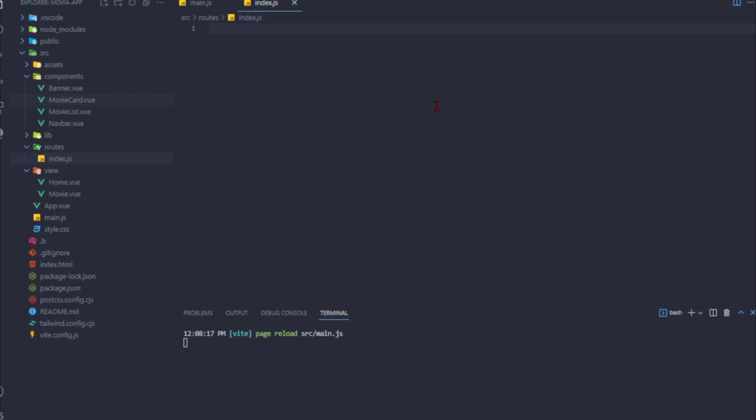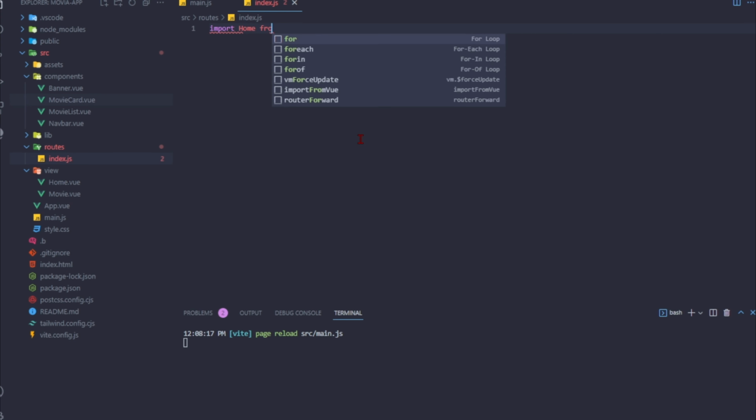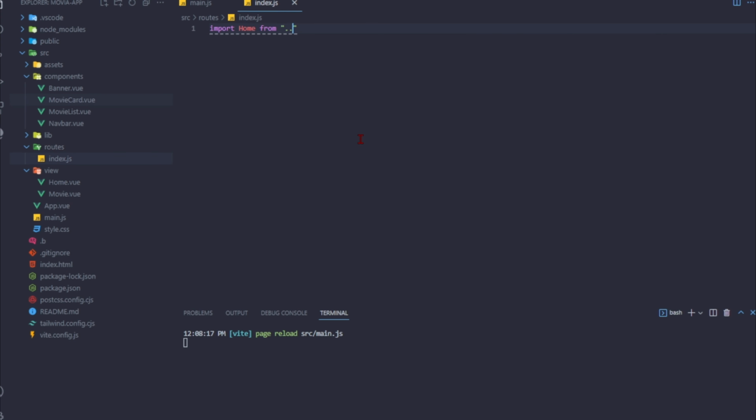That's enough. So now we have to import all of the views. As you can see here, we have two views: the home and the movie. So let's import it. Let me say import home from, as you know, it's inside of view. So we'll go to view and home.view, just like this.